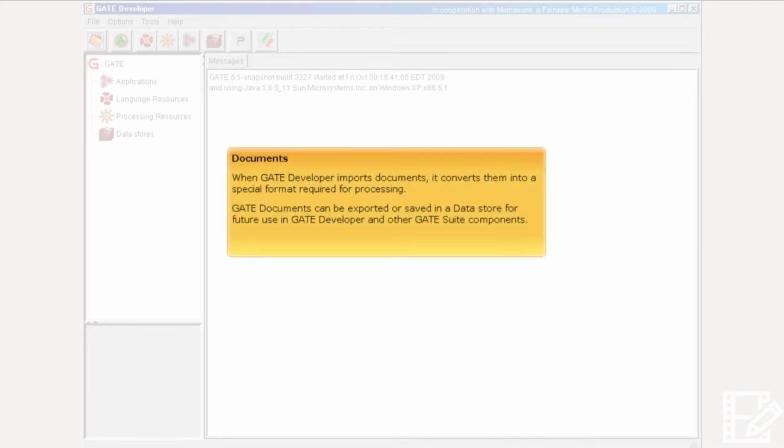When Gate Developer imports documents, it converts them into a special format required for processing. These loaded documents, called Gate documents, can be exported or saved in a data store for future use in Gate Developer and other Gate Suite components. Saving and exporting documents will be covered later.